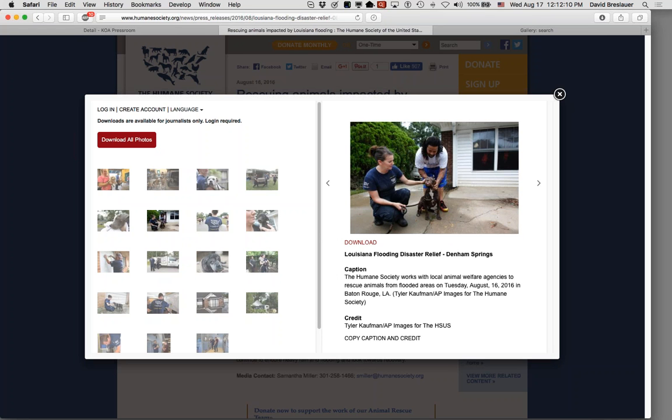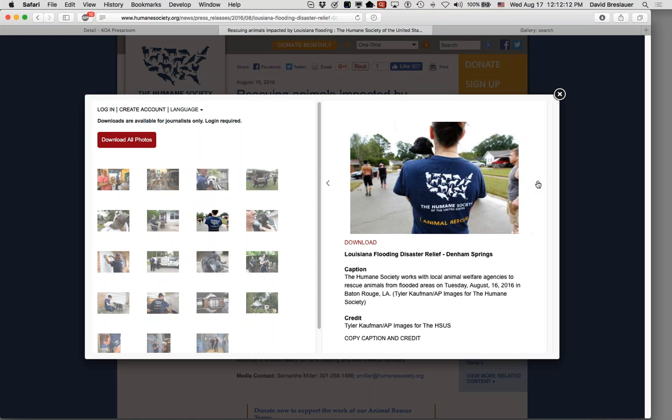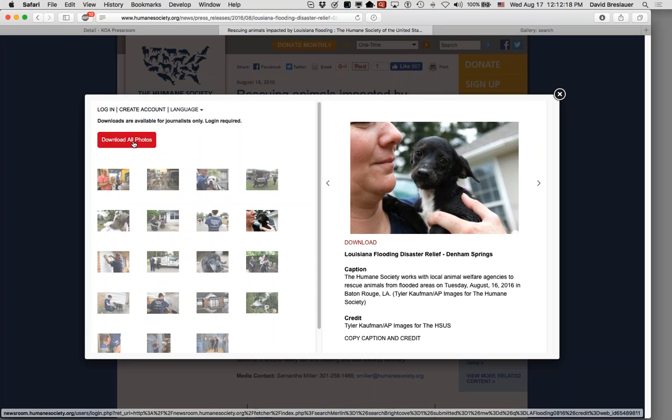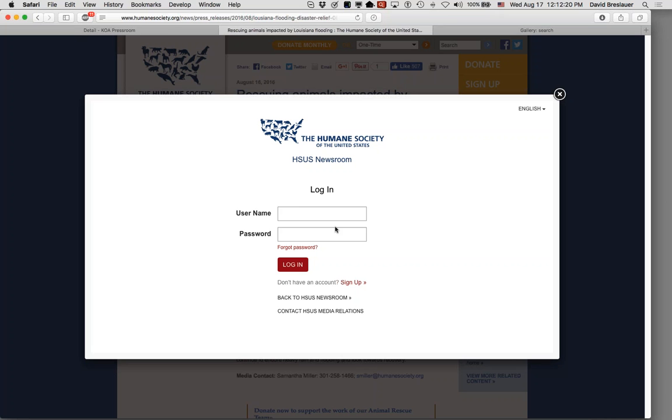So they'll let you browse through the items as I'm doing right now. And so I can see the items that are part of this particular news event. But in order to download a photo, I actually have to be provided with a login. And so I can actually sign up for an account and it will go to someone at the Humane Society.